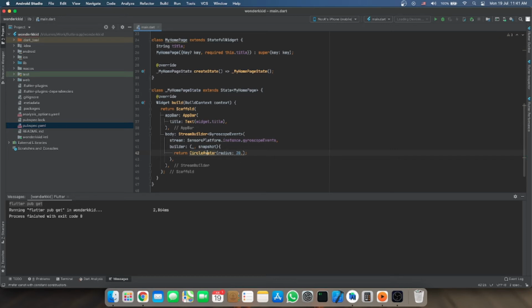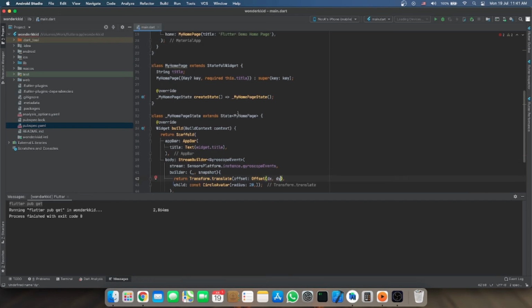We're going to wrap this CircleAvatar in a Transform. Let's add the required parameters. For the offset, we're going to need two variables, dx and dy. We're going to add them up here.